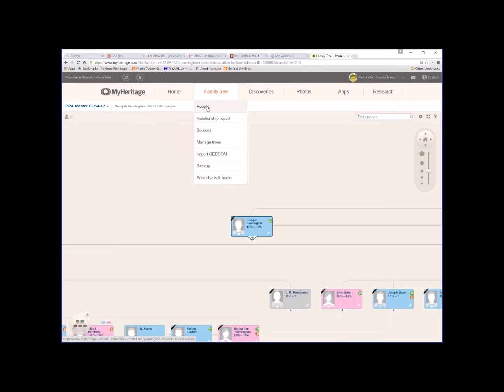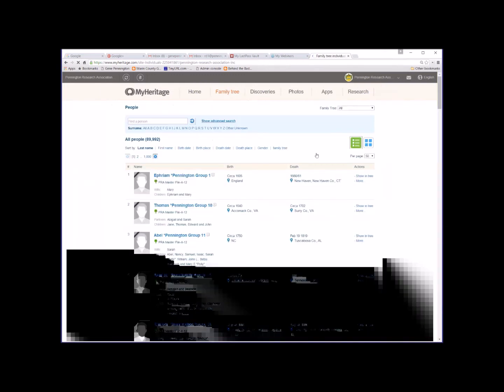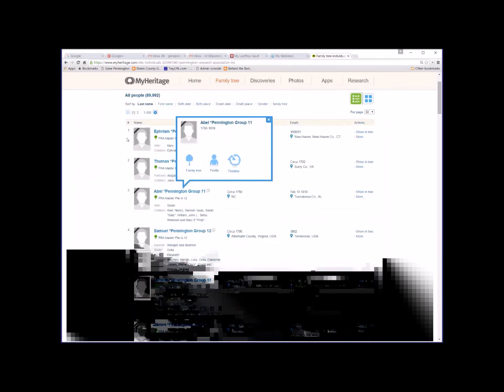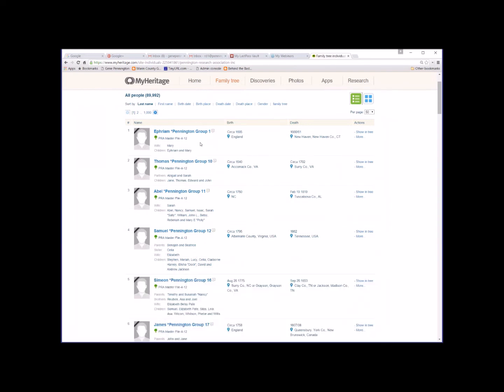If you click on people, which is right below family tree, you get this other interesting window that allows you also to search. Now in this case, these are in alphabetical order based on how they're entered into the website. And you notice that in this case, there doesn't appear to be any sense of order to them, even though they're supposed to be alphabetical.